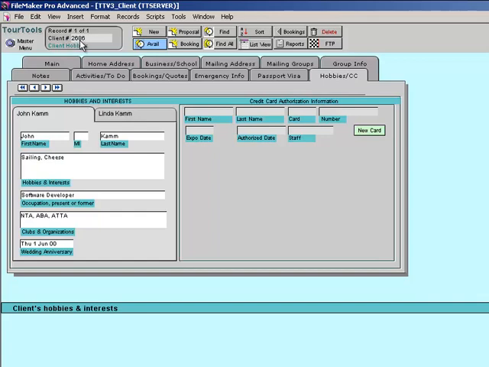This is the client record number. Each record number does have a unique serial number. You do not have to remember that number. TourTools will remember it for you, and when you look for John's record, you simply have to remember part of his name.